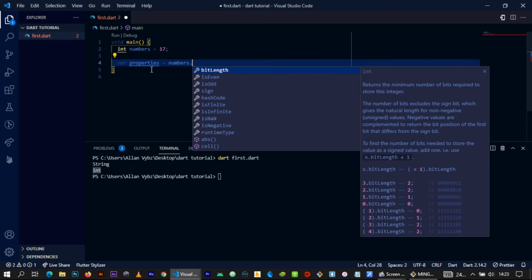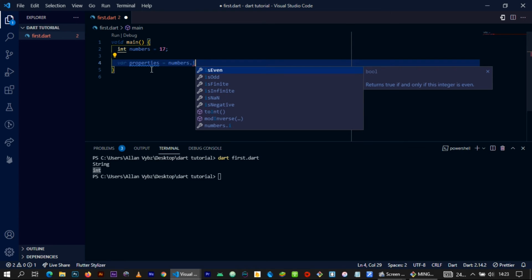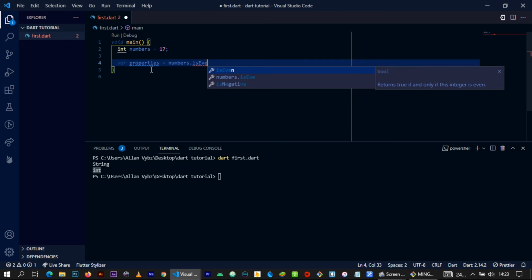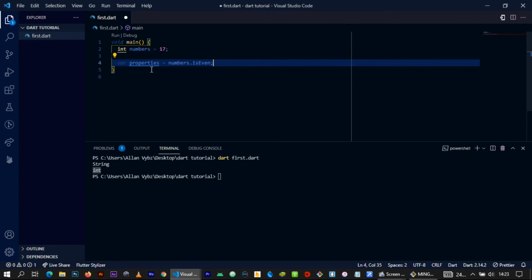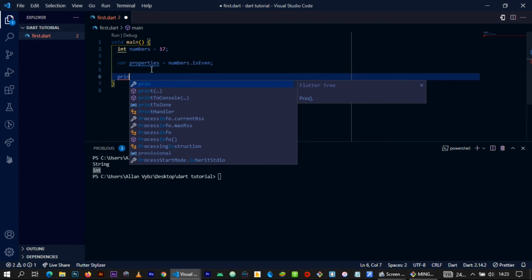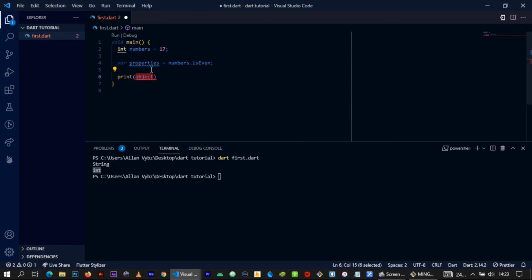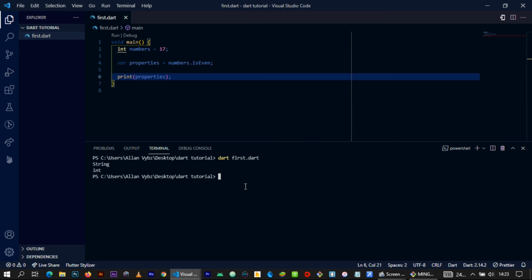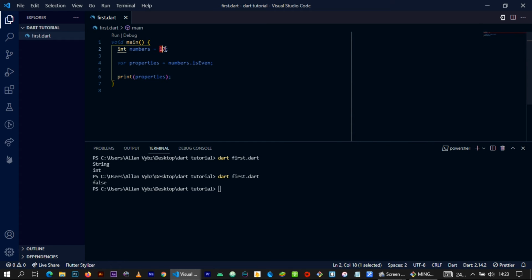I can actually tell whether this number is an odd number or an even number. For example, I can say dot isEven, just like that. Then print out this property and see what it returns. So when I save and run my code again, it returns false. Why is it returning false? It's returning false because 17 is not an even number. I think you can see that.